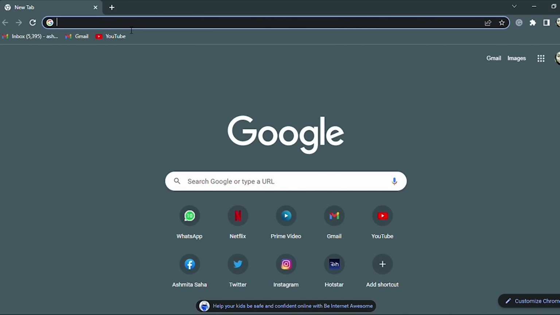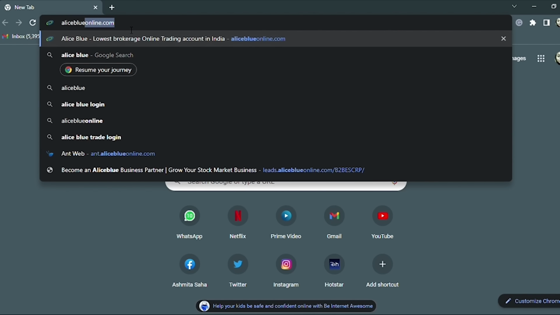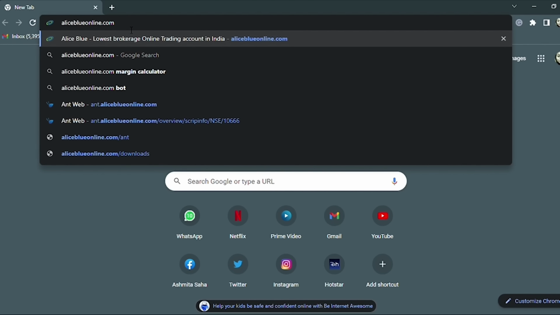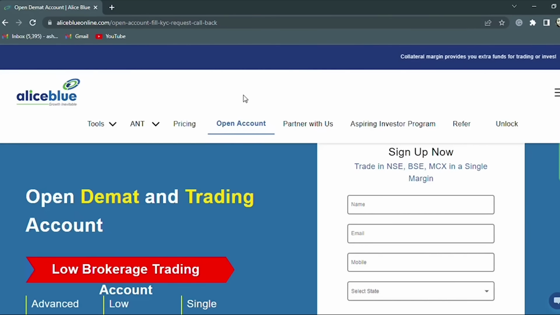Hey guys, today we'll learn how to open a Demat and trading account with Alice Blue. So the first thing that you have to do is type aliceblueonline.com on the Google search bar. You will see this screen. Then you have to click on this open account option.